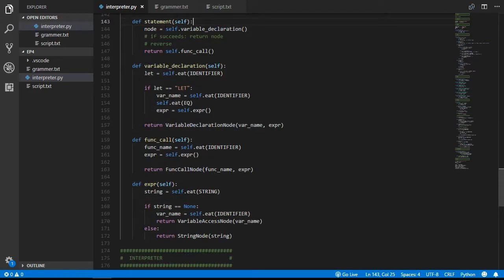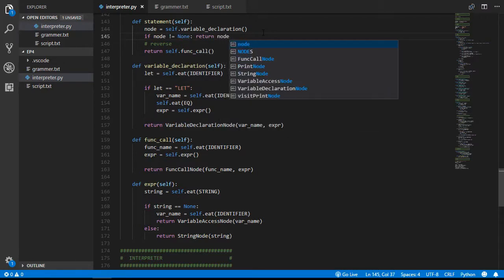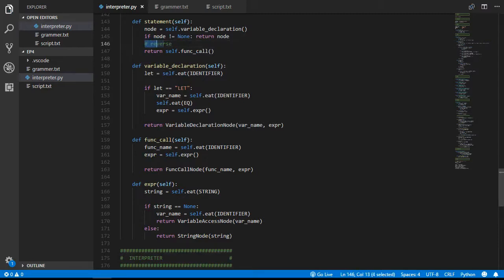Okay, so the first thing we're going to do is check if the variable declaration succeeded. The way we're going to do that is check if the node is not equal to None, and then we can just return that node. Otherwise we need to call self.reverse, but we need to know how many tokens we have to reverse. The way we're going to get this number is quite simple, but before we do that we're going to make sure that we return None whenever we don't come across what we're looking for.